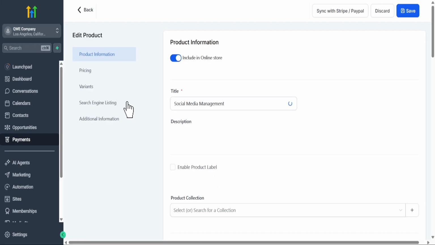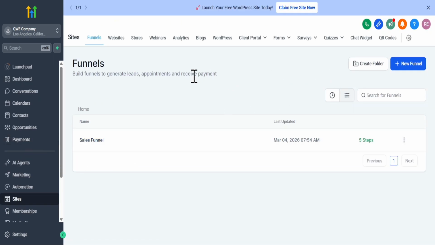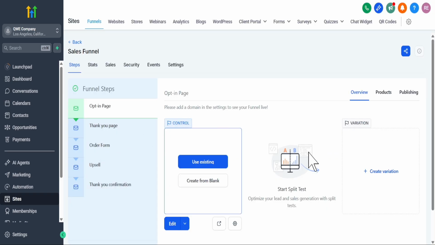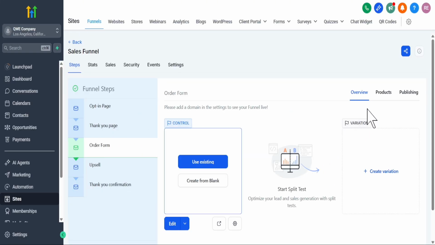Next, go to Sites and open your existing funnel. I'll use a sales funnel for this walkthrough. Inside the funnel, open the order form step, the page where customers enter their details and complete payment. This is exactly where your order bump will appear, usually as a small checkbox near the payment fields.